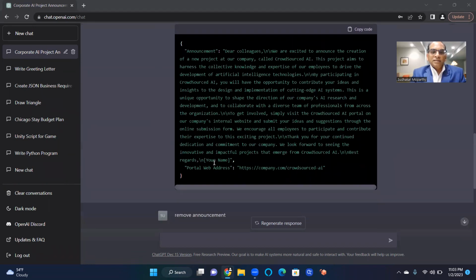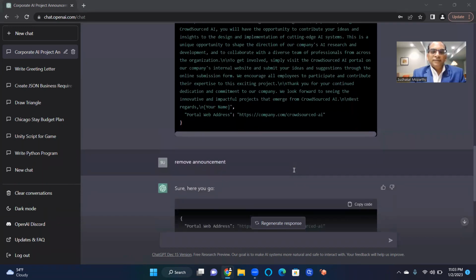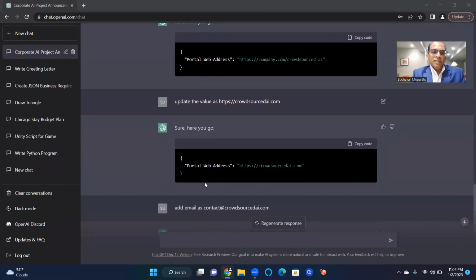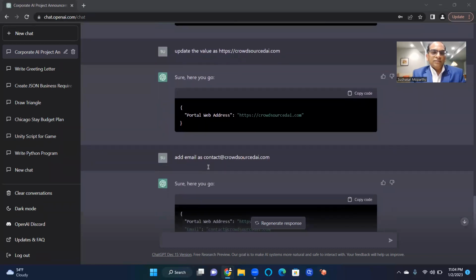Then I asked ChatGPT to add a portal web address, and it put a sample web address. Then I said remove announcement, and it removed it. So I can manipulate this JSON object through my conversation, and I can ask for whatever I want to put in my JSON object. Why a JSON object? It's a very simple set of key value pairs. Now I can manipulate this JSON object, store it in a database, parse it, and do all kinds of manipulations.